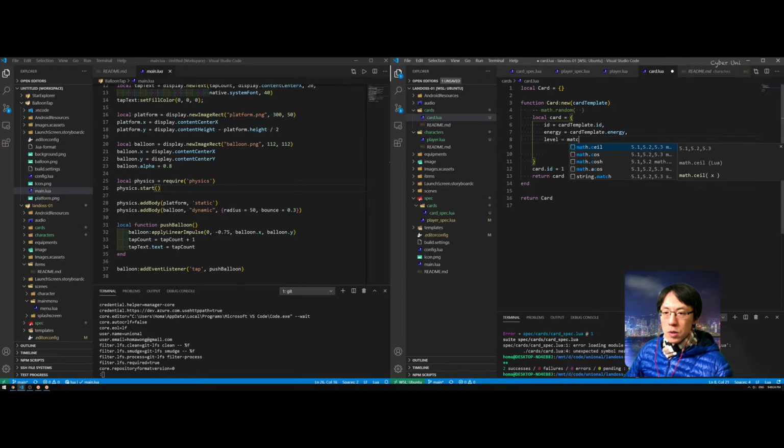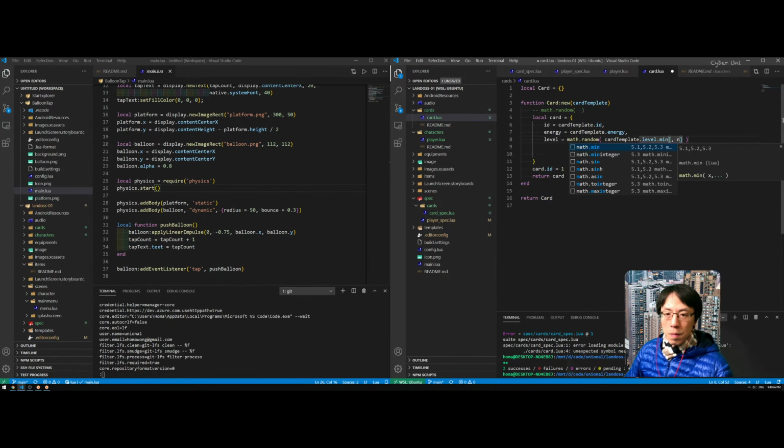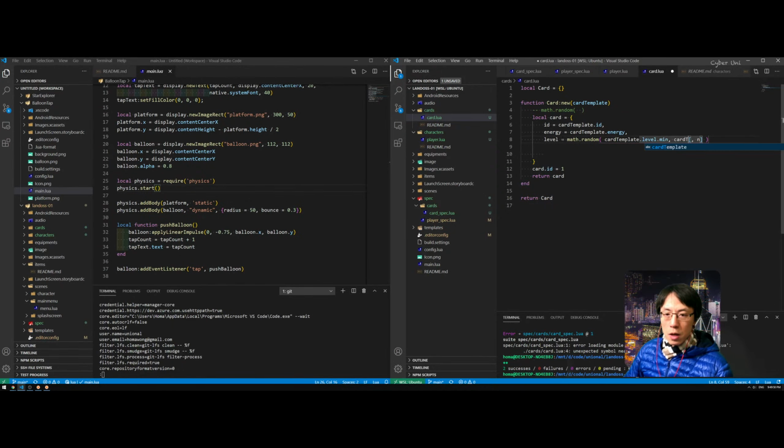That's where things come in. So there will be a math random, and then card template.level.min to card template.level.max. Okay, so this will be a range.